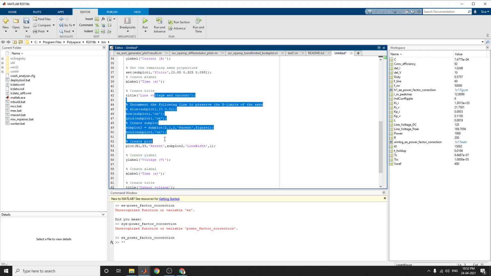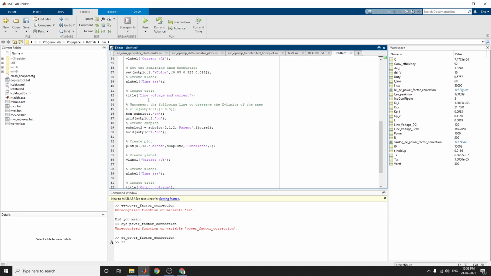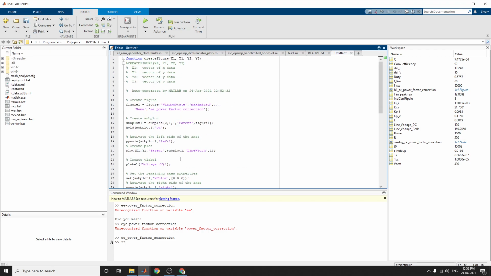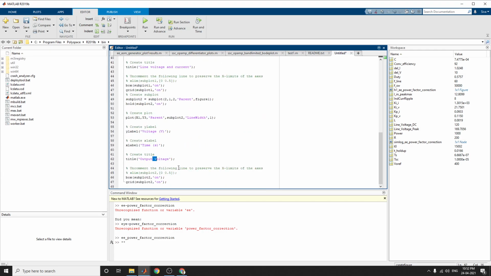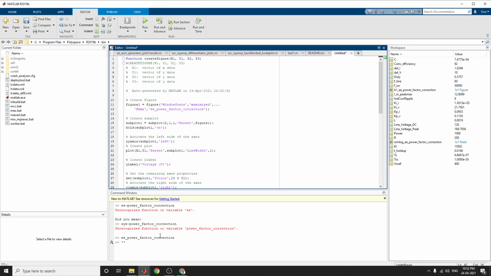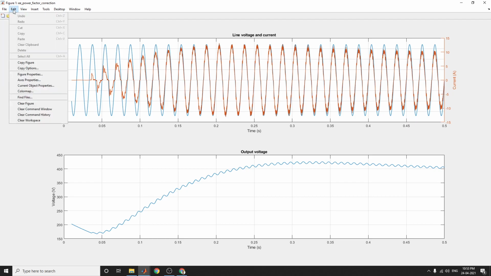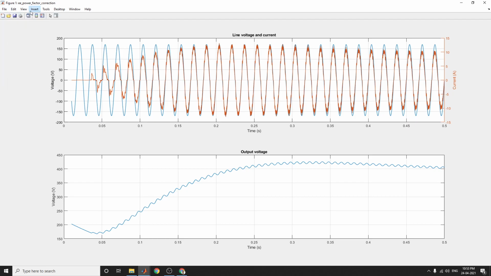Based on that you can choose your line voltage and line current, create your title, create your plots, whatever you label, create your x label and y label, and create your output voltage. Comment the following line to preserve the x limits of the axis. In this manner we can generate this code also. You can also import data or save the data in the workspace, and export setup is also there. You can also copy the figure options. There are so many options here.